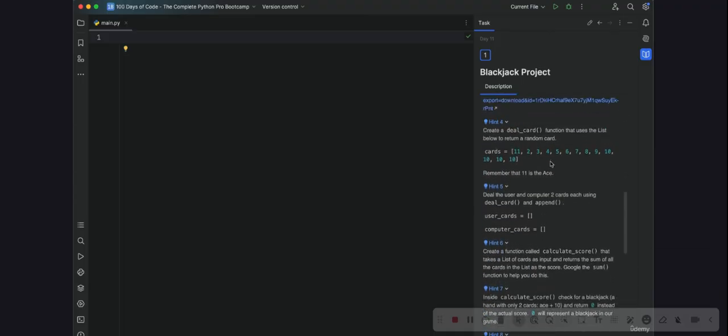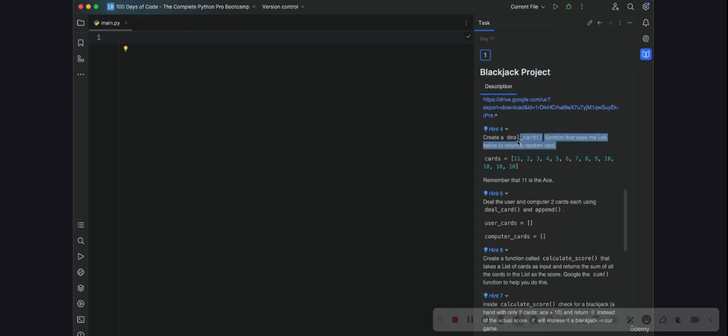So let's start out with the first one. We have to create a deal card function that uses the list below to return a random card. And 11 is going to be the ace in this deck. So let's get started, and we're going to create our deal card function.